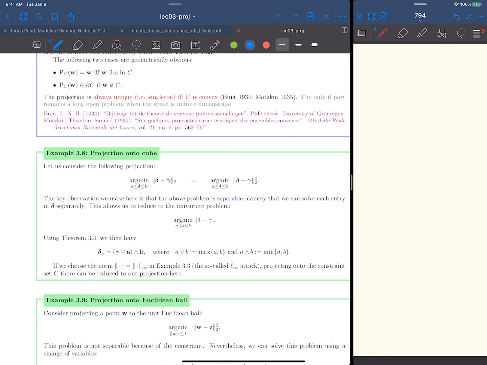The first example, projection to the cube. This is the example that we mentioned before, the white box attack. Okay? If you choose the norm to be the L infinity norm in the white box attack, then the projection for the white box attack can be reduced to the example here. Okay, so you can actually use this to implement the white box attack for the L infinity norm.